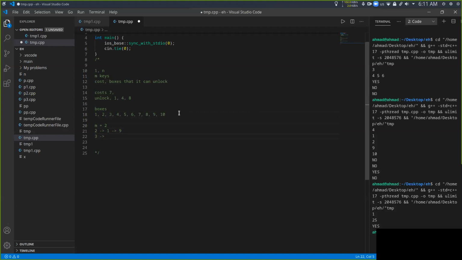And this key unlocks boxes from 2 until 10. And then I have another, so let's make this 4, let's make this 3. And then I have another box cost 1 that unlocks treasure box 1. So what should be the strategy to get the minimum cost such that we unlock all the boxes?